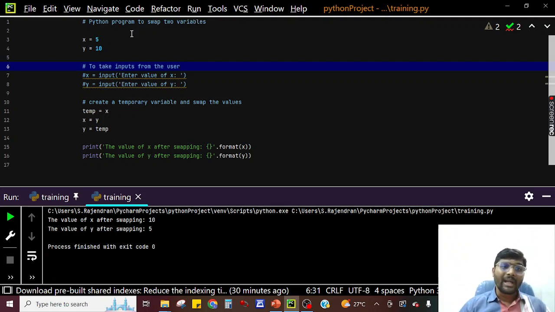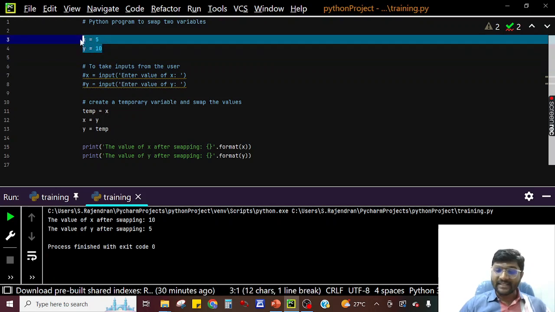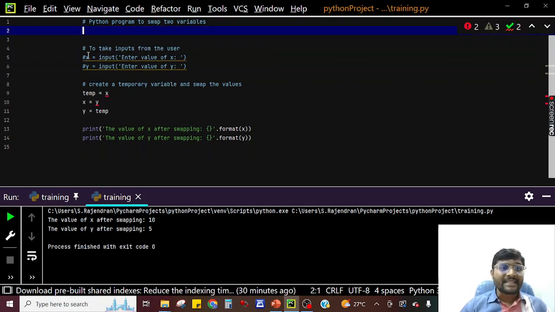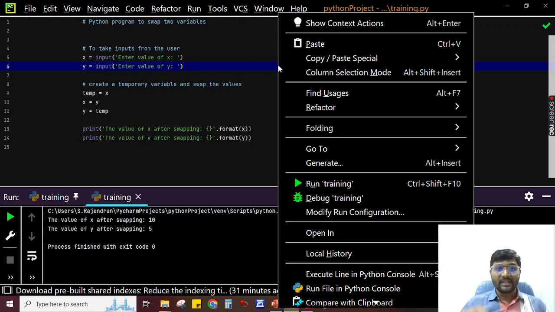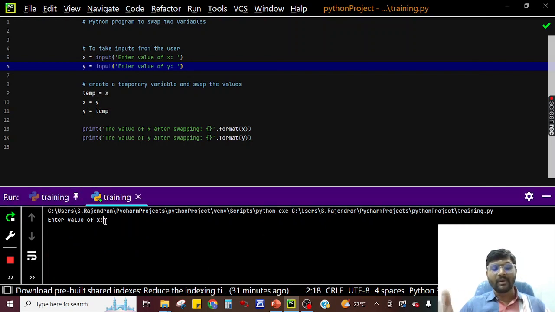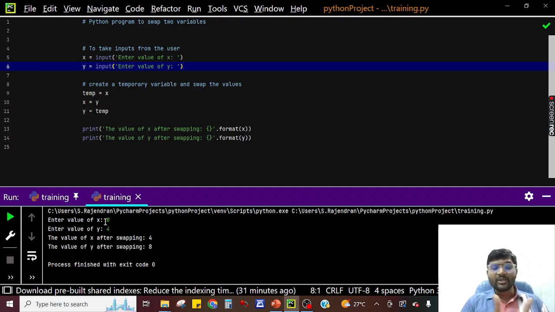Now let us delete this x and y, and take them as input from the users. We will ask them to enter the values and execute the program. Let us give the value of x as 8, and the value of y as 4. Now see here, it got swapped. The value of y got swapped to x and the value of x got swapped to y.